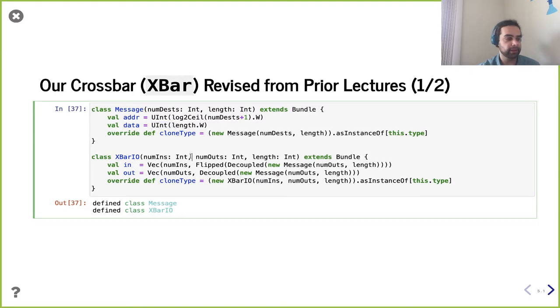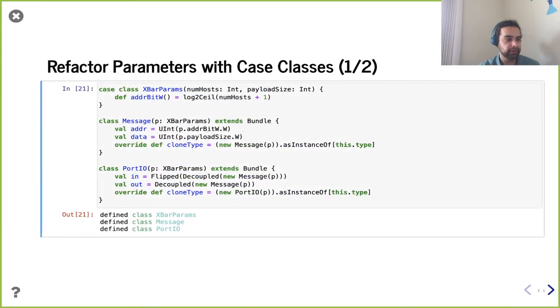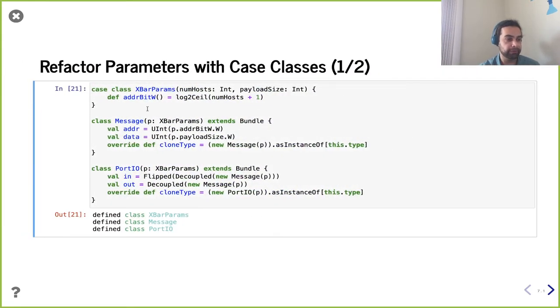We're going to template that. Or what about all these parameters? Maybe these are ways we can clean up with case classes. Yes, we can. So let's do some of those things. First, let's use case classes for parameters. We can make our own parameters class with a number of hosts, say a payload size, and then maybe we'll even put the cleverness about figuring out how many address bits into the case class. We'll encapsulate that expertise.